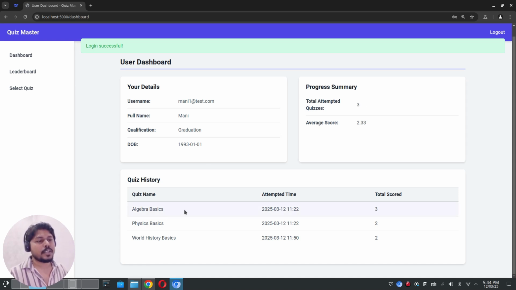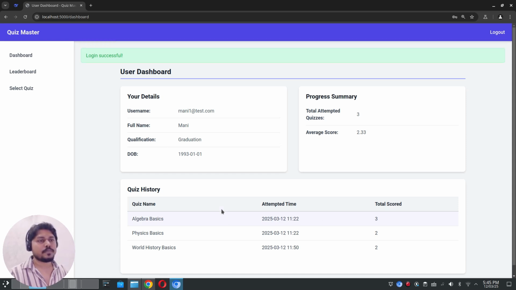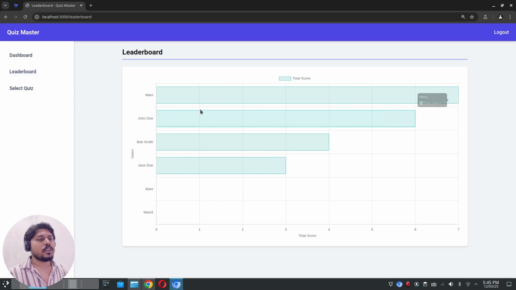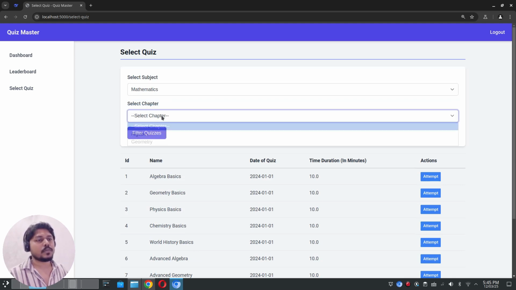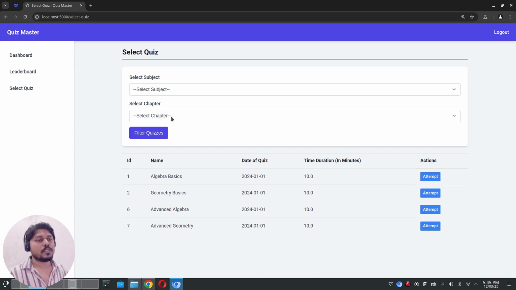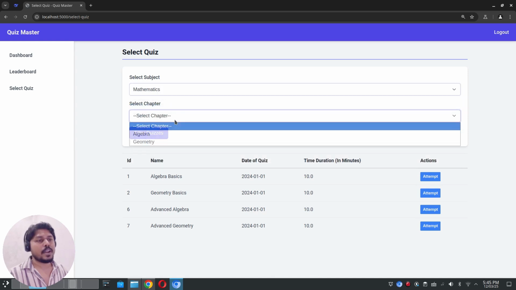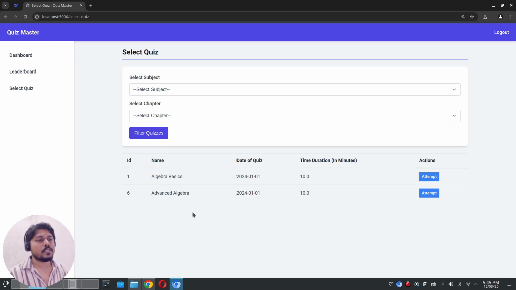The quiz history shows the 3 quizzes attempted, the time when they attempted, and the score they got for each quiz. Then we have the leaderboard, where you can see a chart ranking the users based on the total scores for all of the quizzes, and then select a quiz to attempt. They can use the filter, like mathematics, so filter quizzes shows only 4. If they go further, math, algebra only, so they can filter more.